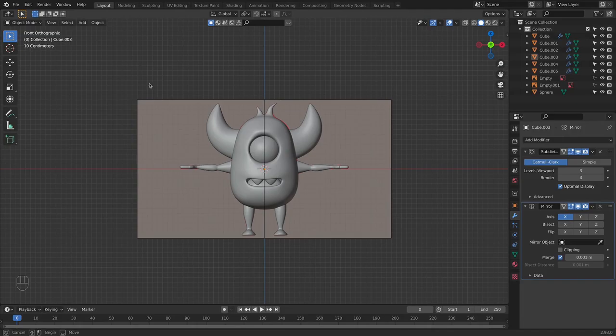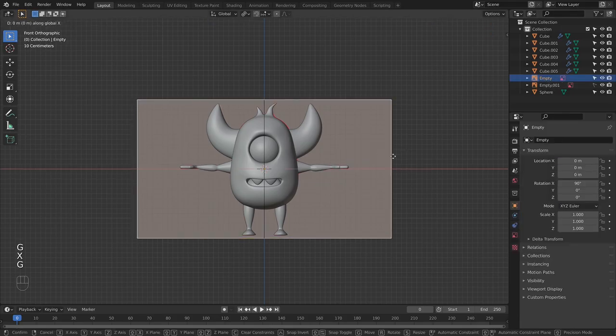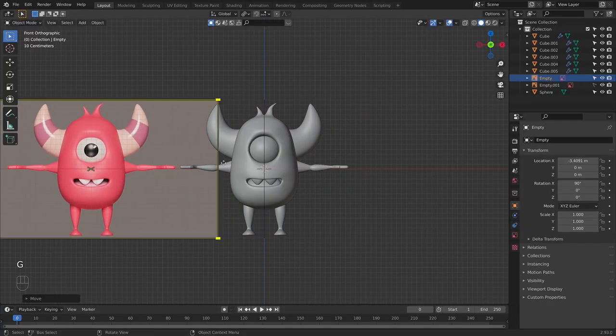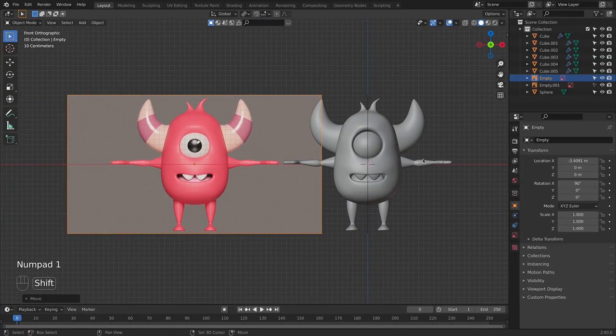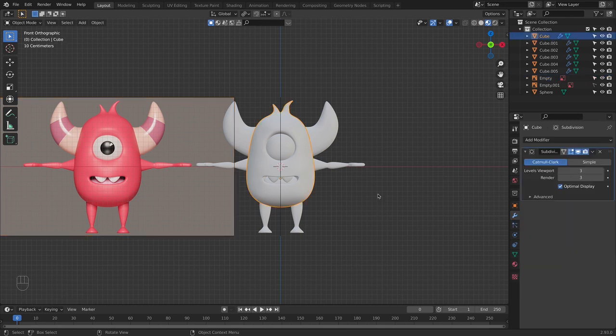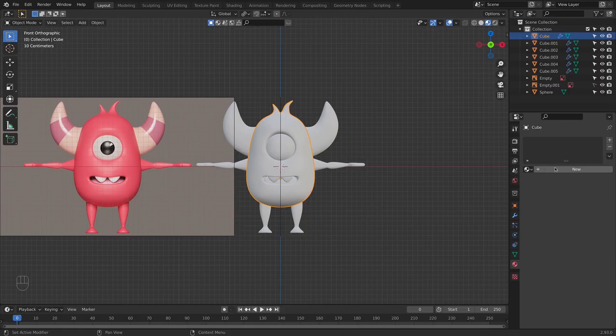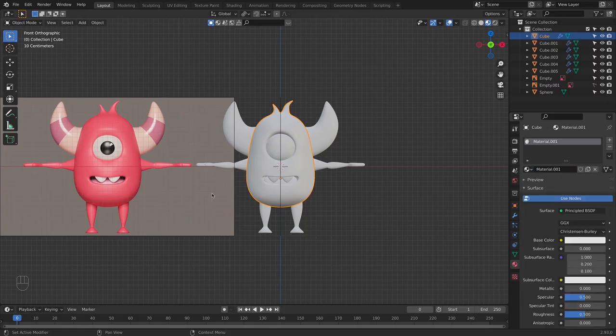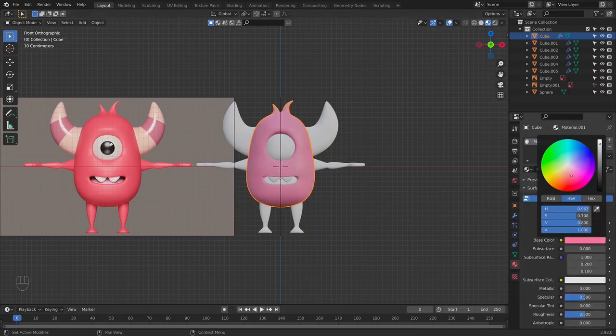So as you can see here, we are done modeling our character. Now we are going to apply some materials. I am going to select the first reference here that I have, and I'm going to move it in x-axis just to see the colors that I want to use for my character. Now I will go to material preview here, and then I will select the body and then go here to my shading material properties. I will add a new material that is going to be this pink. So I'm going to try to find it here.